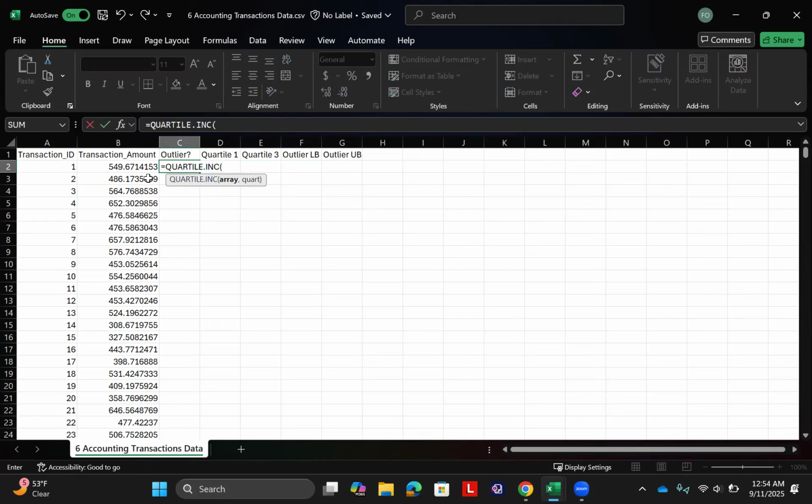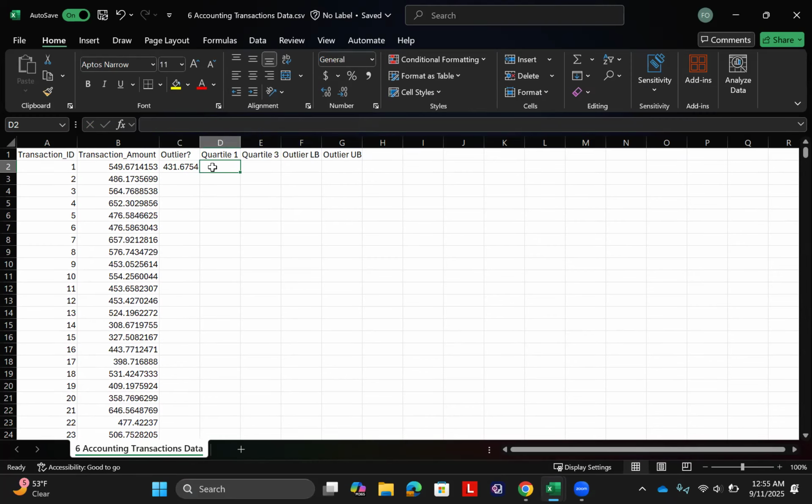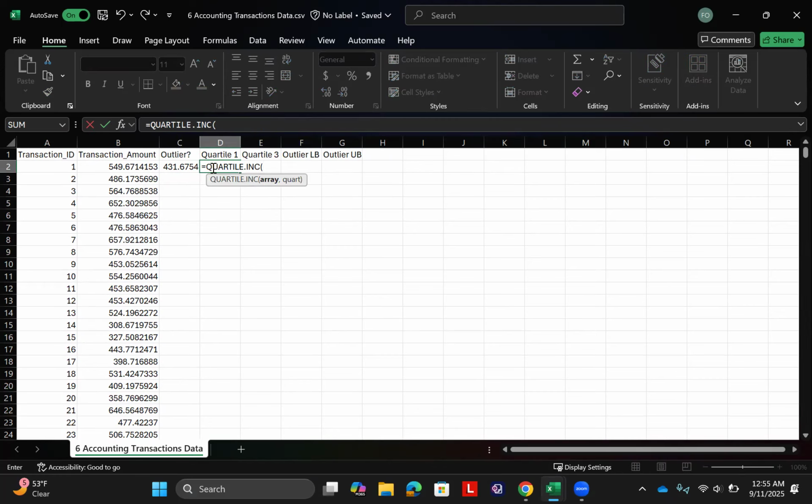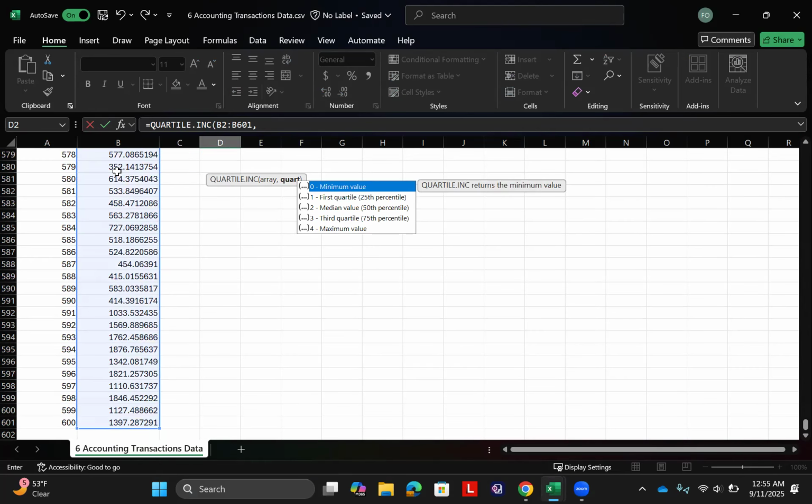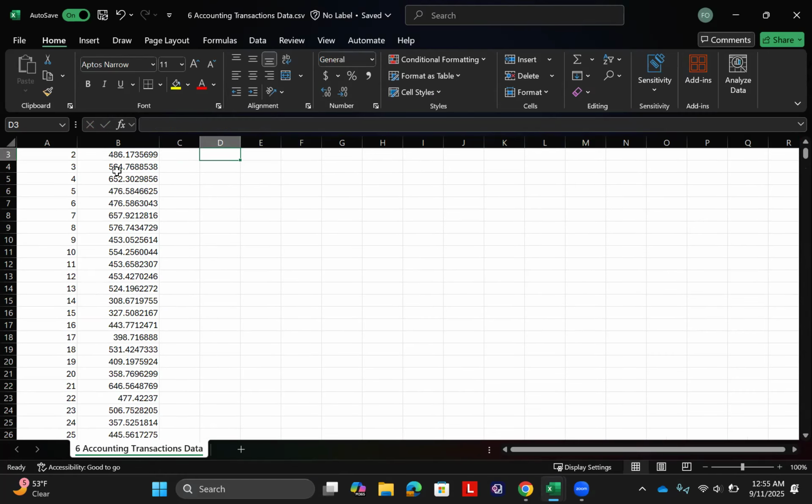Control Shift down arrow, comma. I will just put number one to calculate the first quartile. And then quartile number three, I would just click on, again, enter quartile included formula, and then B2, Control Shift down arrow, comma. This time I'll put number three to calculate the third quartile.